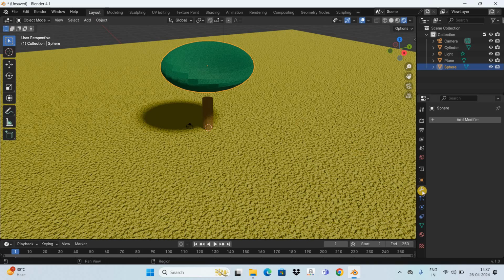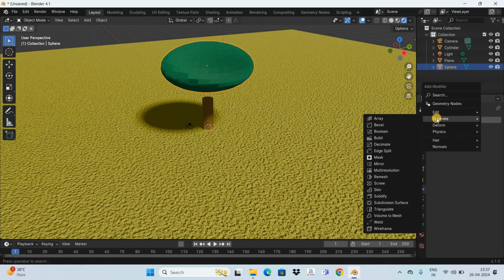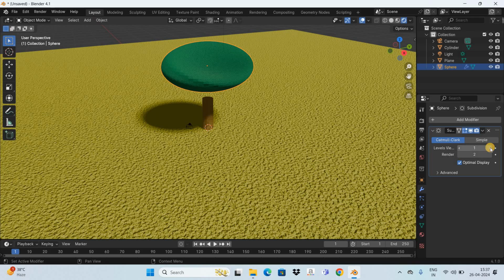So we are already in the modifiers tab. So simply click on this add modifier button, and inside generate, select the subdivision surface modifier option. Now increase the value inside levels viewport and render to 4. And once you are done, click on this downwards arrow and select this option, that is apply. Next, what you need to do is click on this option, that is texture. And now click on this button, that is new.